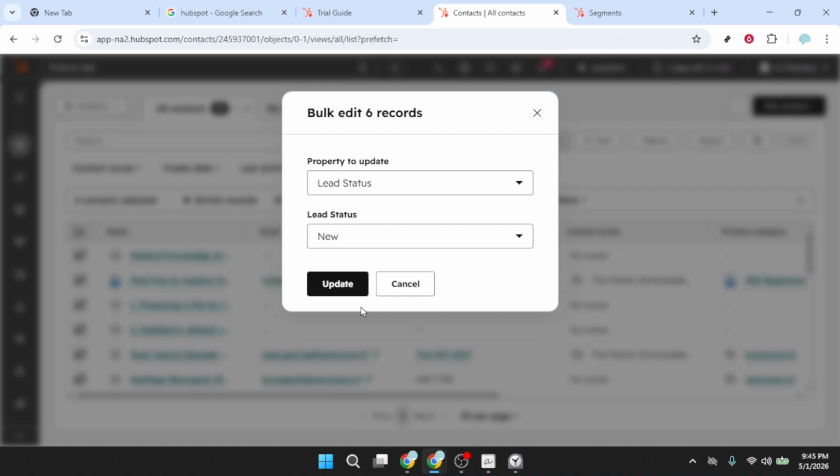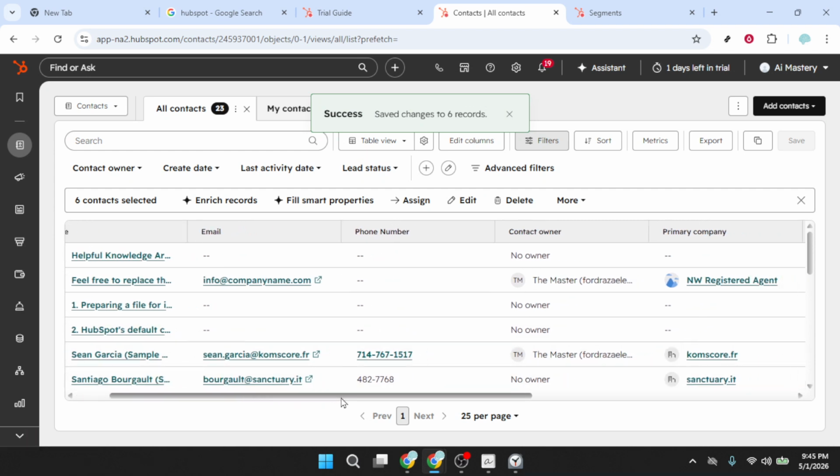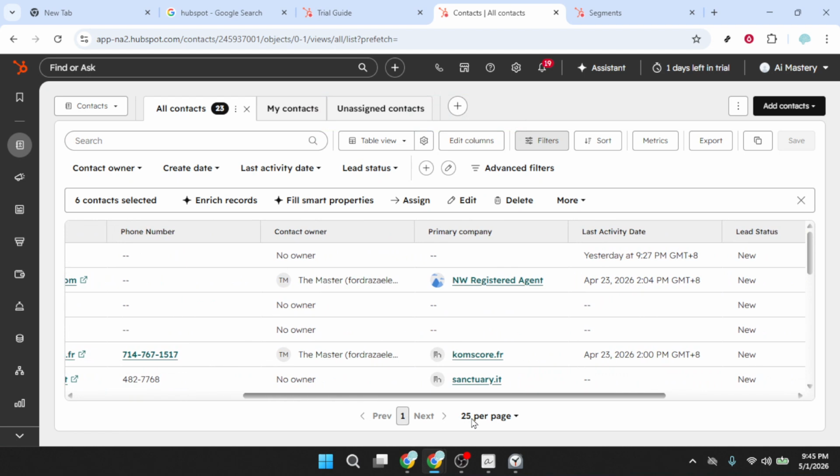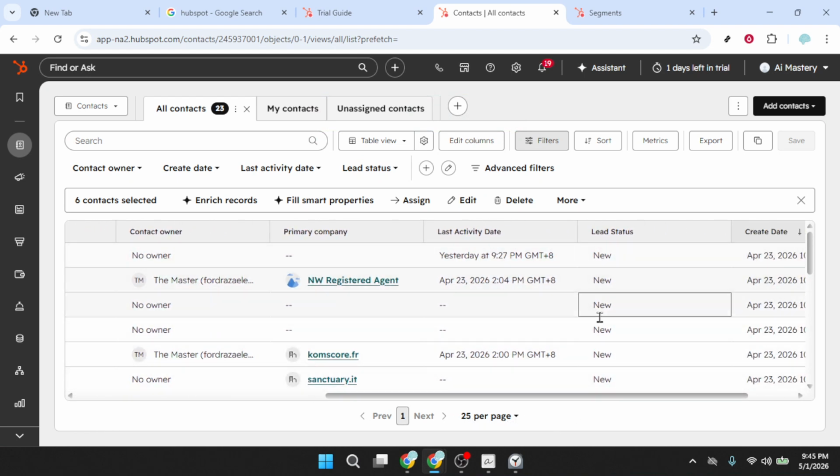Once you've made your selection, click Update to apply the change. If you selected multiple contacts, the same status will be applied to all of them. Give HubSpot a moment to process the update. You should see a confirmation, and then you can verify the change by checking the lead status column in your contacts table. If that column isn't visible, you can customize your table columns to display it for easier monitoring next time.